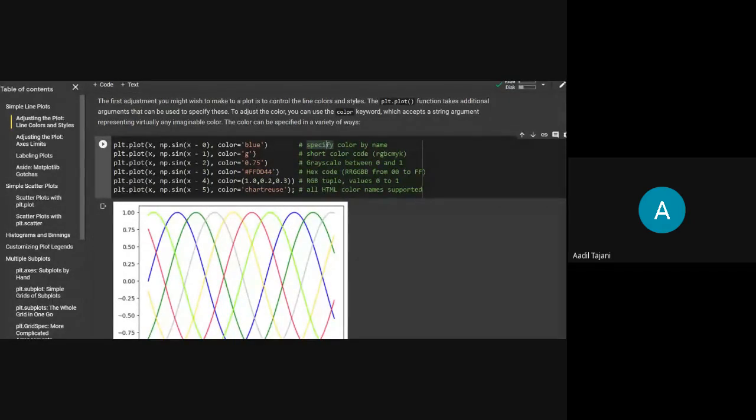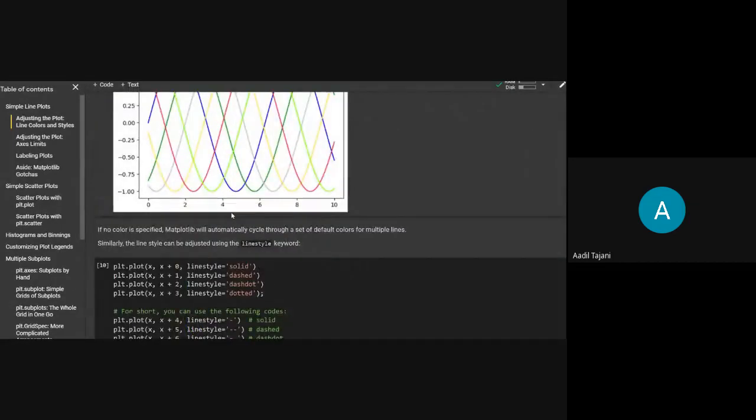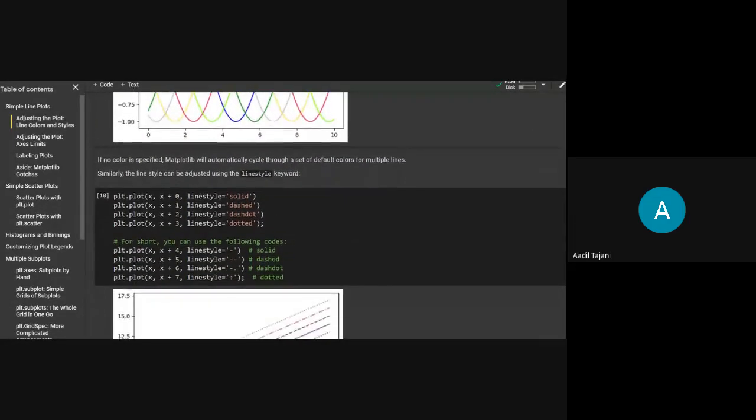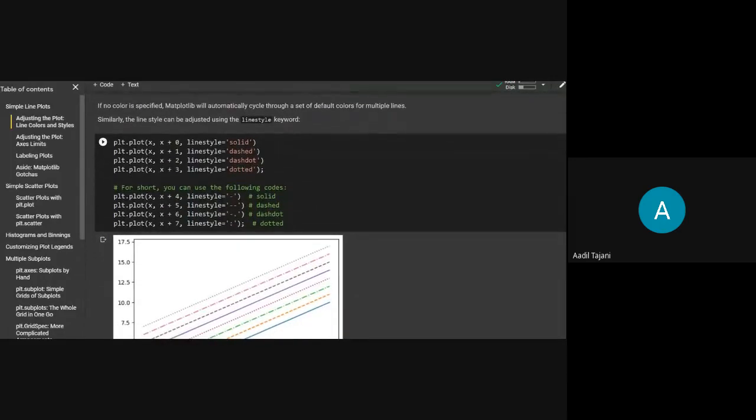Also, it supports HTML colors, and you can just mention the color name here and it will give you the color. So this is how you give colors to your plots. It's just simple. In the plot function, pass the data, and for color, you can pass anything you like. Now we can also change the style of that plot, the line that we see.